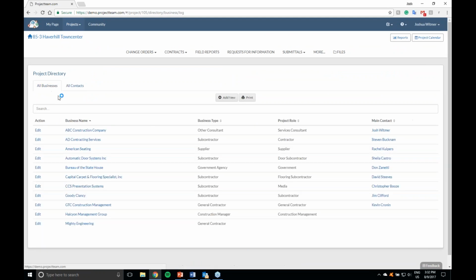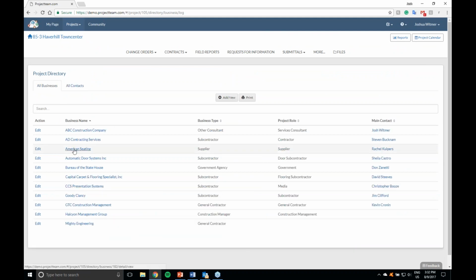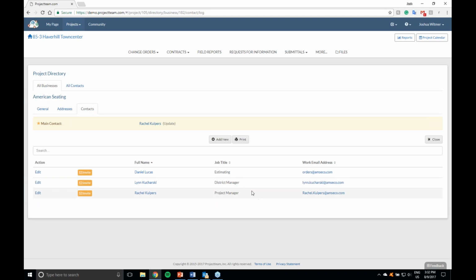Alrighty. That's also a view available if I go to any of these other people. So if I say, let's see here, this American Seating. If I go back to the businesses, I can see American Seating here. I have addresses and contacts in my project directory. And if I'm looking at the contacts, I can actually see that all three of these people are not yet users or connected to me, but I can very easily go through and invite each one of these. Again, that would send them an email to connect with me on the project.